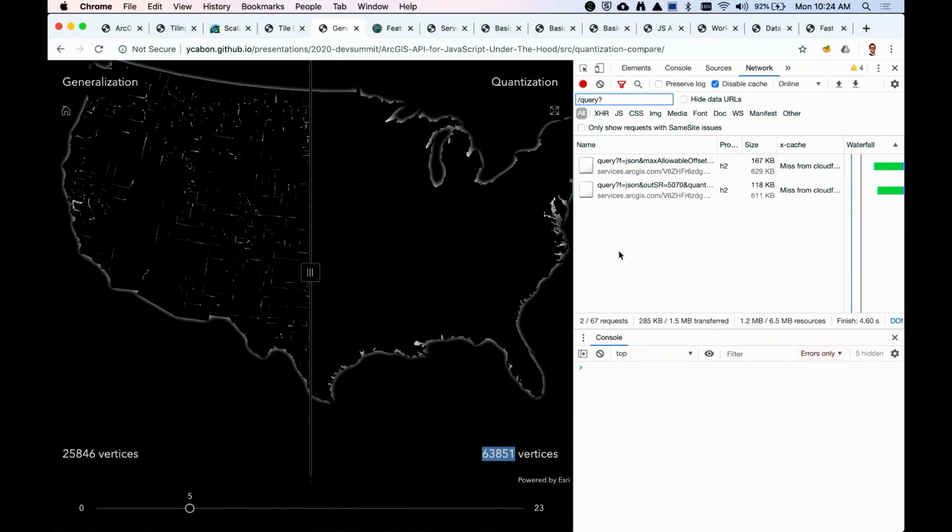But actually, when we look at the size of the payload, uncompressed, it's like 630K for the generalization and 611K for the quantization. So it's roughly the same size for many more vertices.